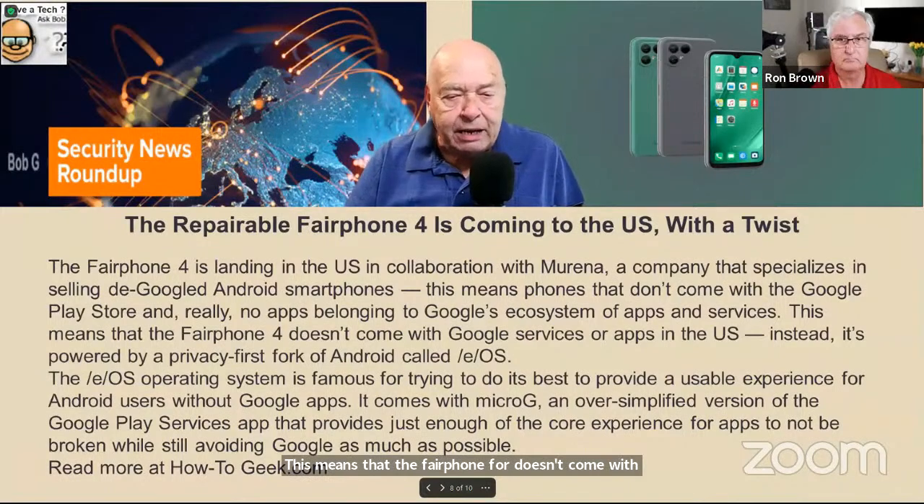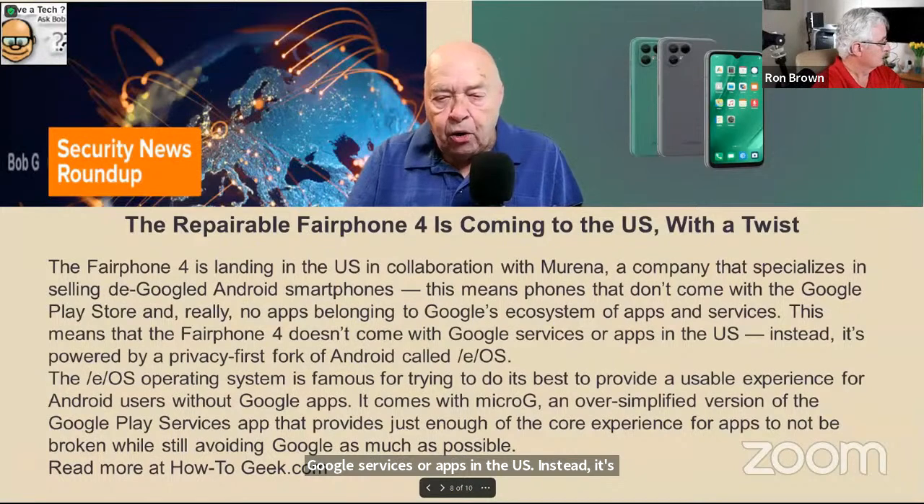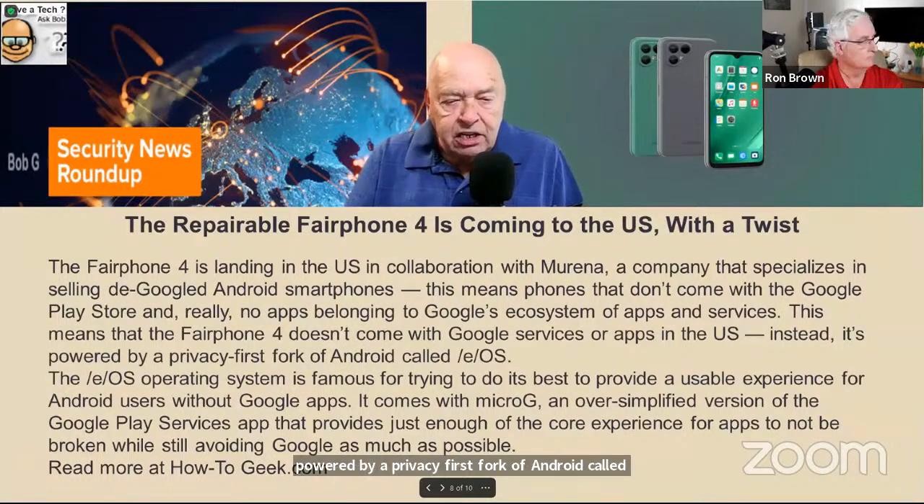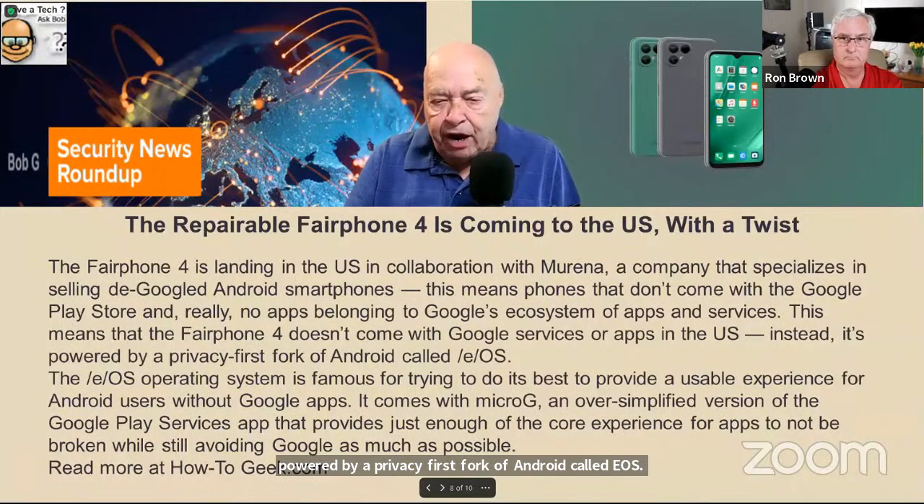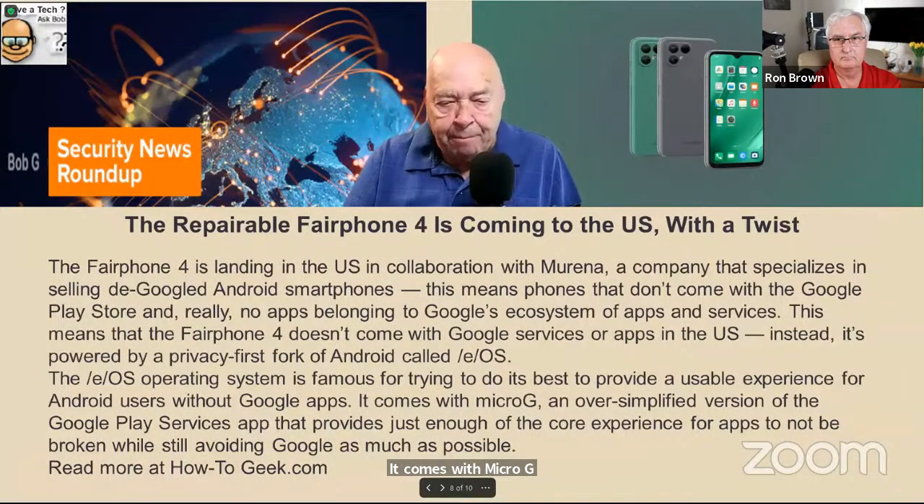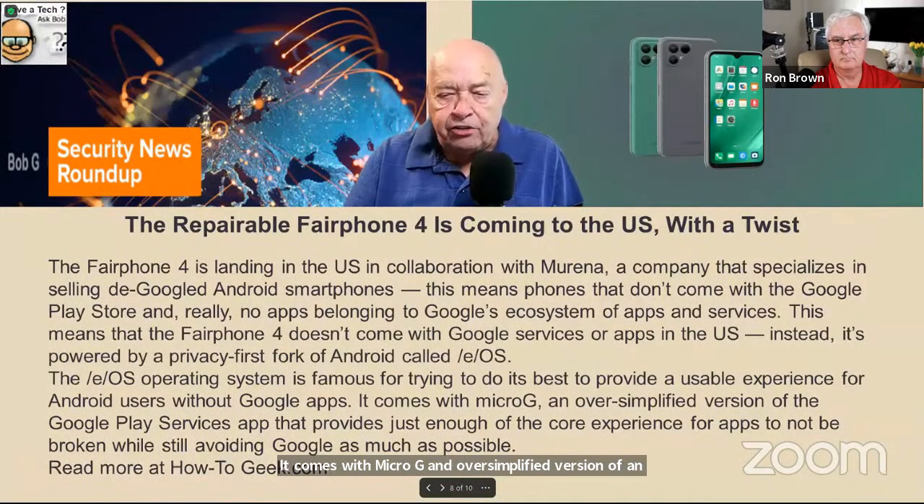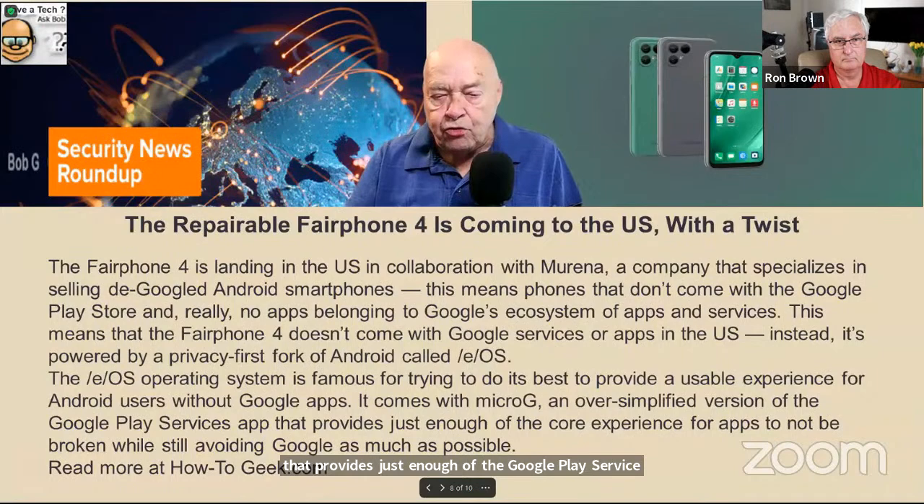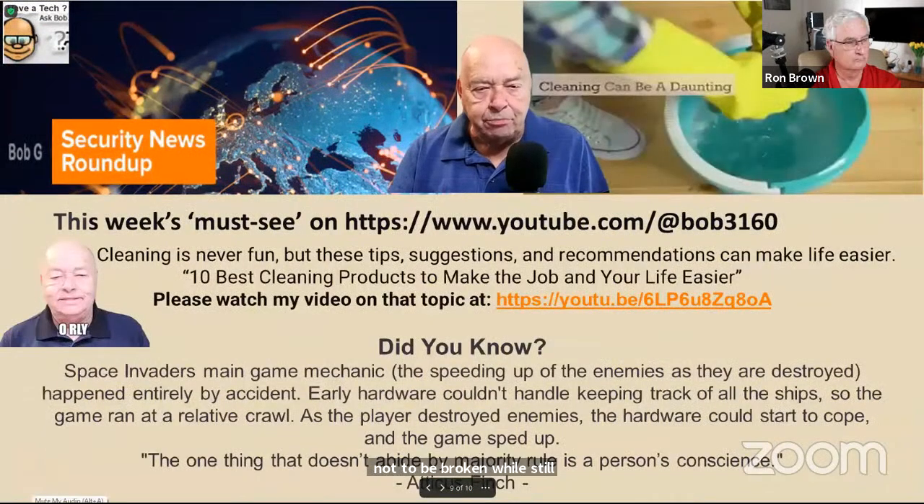Instead, it's powered by a privacy-first fork of Android called /e/OS. The /e/OS operating system is famous for trying to do its best to provide a usable experience for Android users without Google apps. It comes with MicroG, an oversimplified version of the Google Play services app that provides just enough of the core experience for apps not to be broken while still avoiding Google as much as possible. Read more at howtogeek.com.